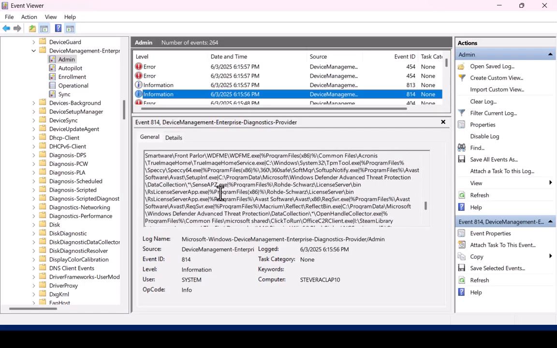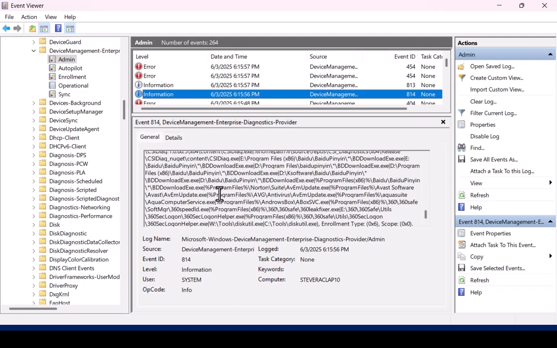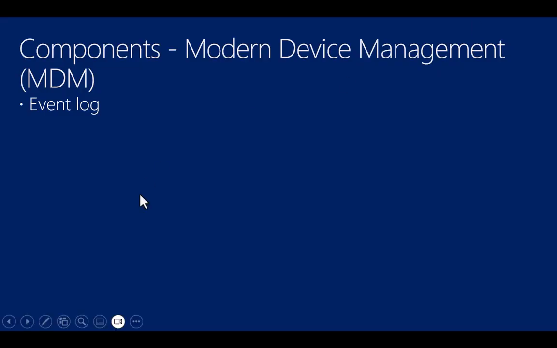And so sift through this log. There's a lot of detail in this log that will help you troubleshoot different things, right? So that's all I'll say. There's more we'll get to on the MDM side in a minute, but that's all I'll say for that.